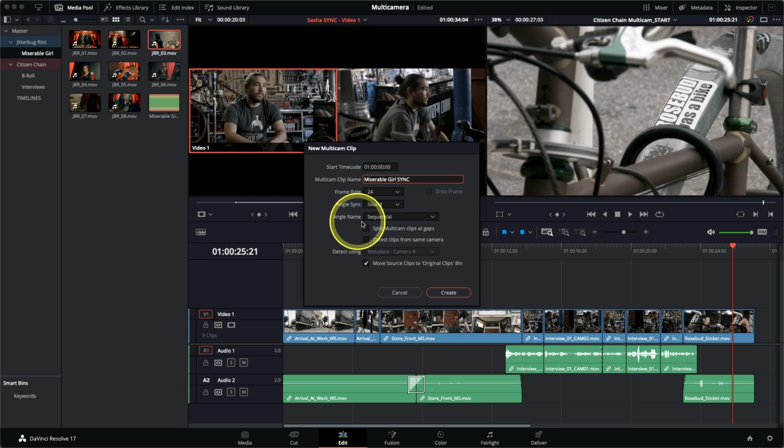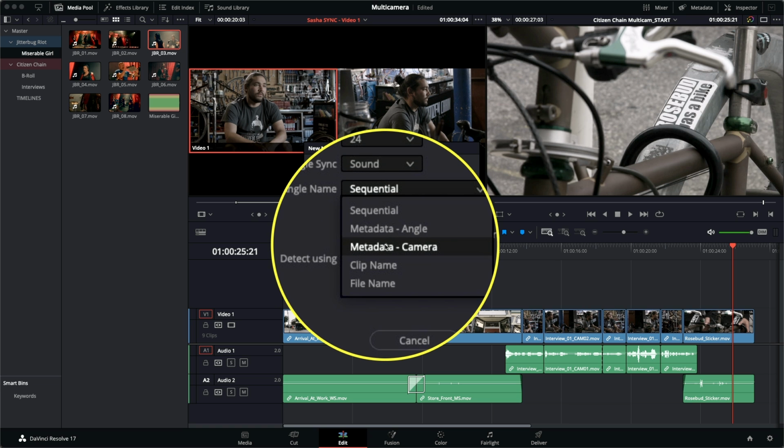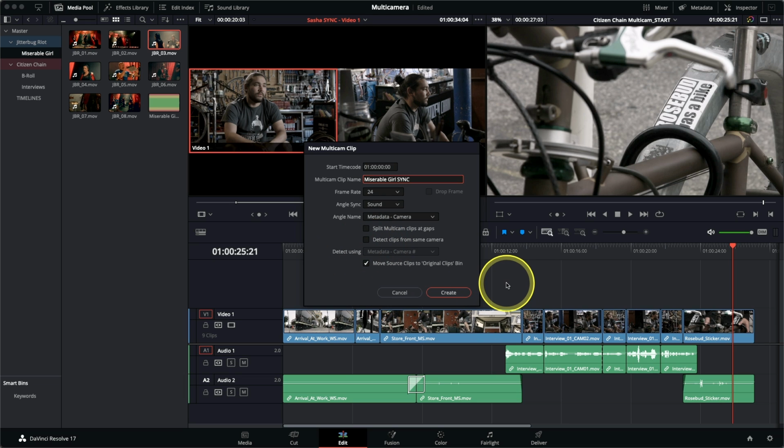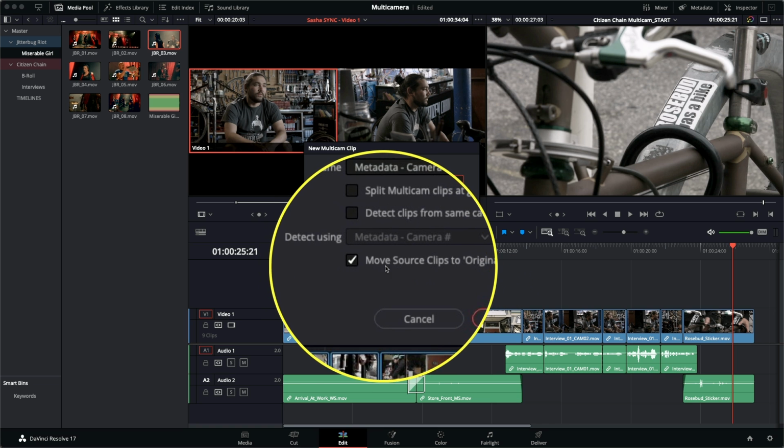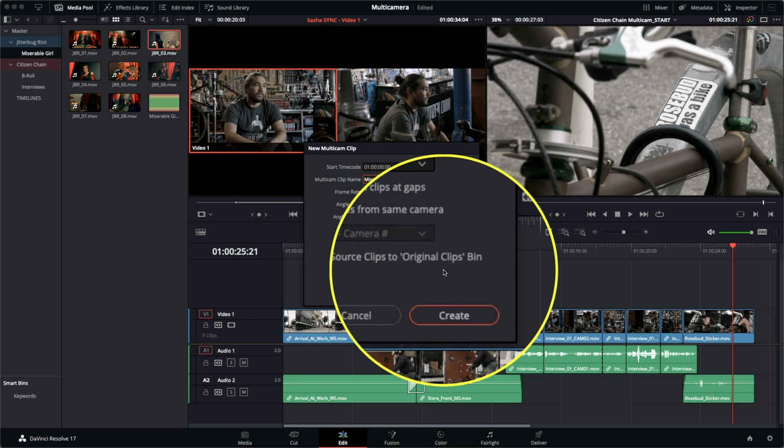From the angle name though, we're actually going to change from sequential to metadata camera. This means we're actually using that camera metadata that I've pointed out in order to be able to choose the order of the cameras and also, very importantly, the name as those cameras appear in the multicam clip viewer. We can actually leave all of the other options alone just for the moment. However, it is worth pointing out that there is this option to move source clips to an original clips bin. Sometimes you don't want the source clips to be moved to another bin, so it's always worth just thinking about whether you need that option on or off.